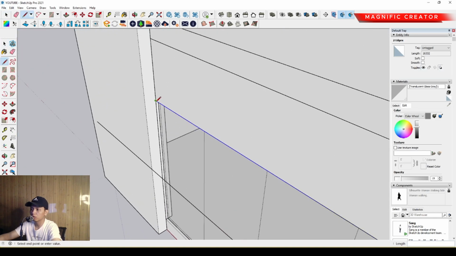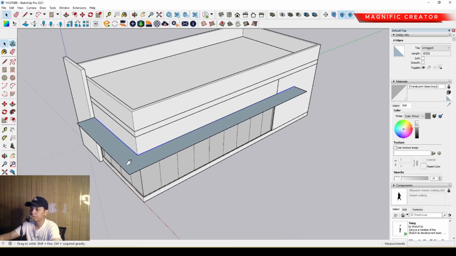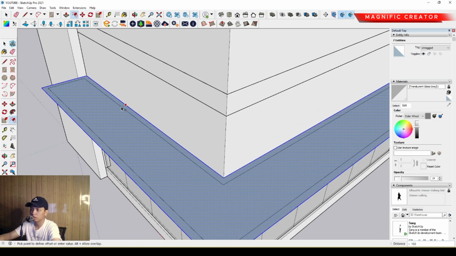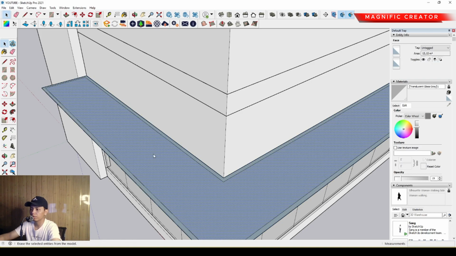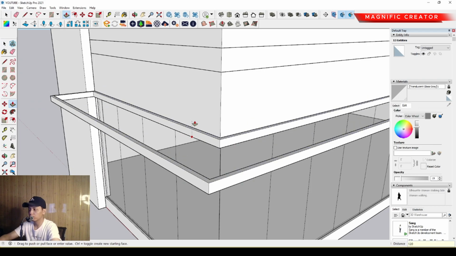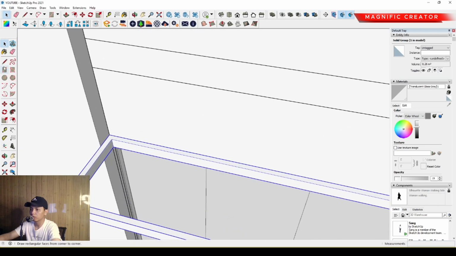Then we can close the line with the line tool. Okay, and after that we can offset it inside around 60 millimeters. Then we can erase it. Then we can push it up around 120 millimeters and make a group. Then we can make a rectangle again over there.